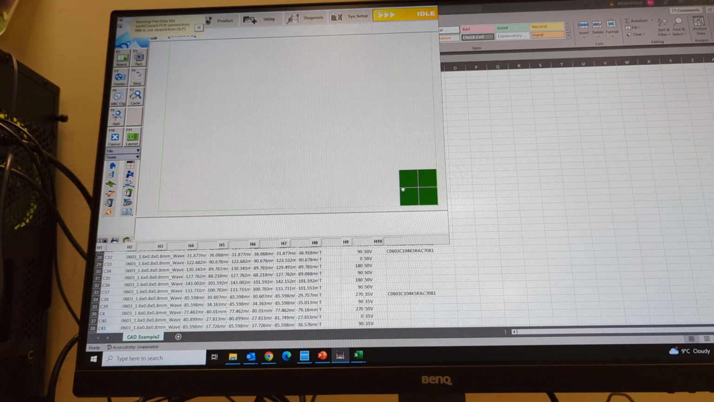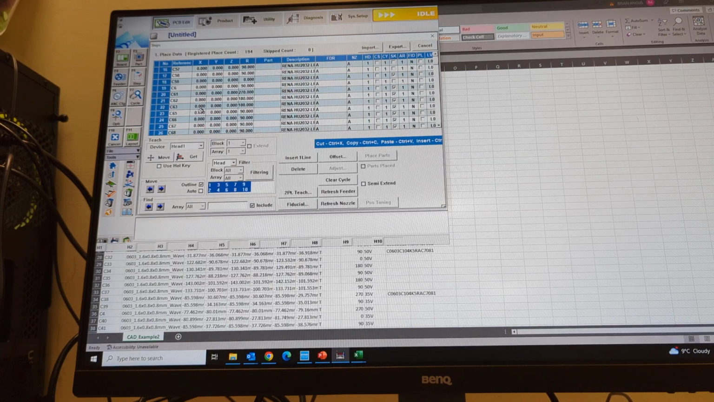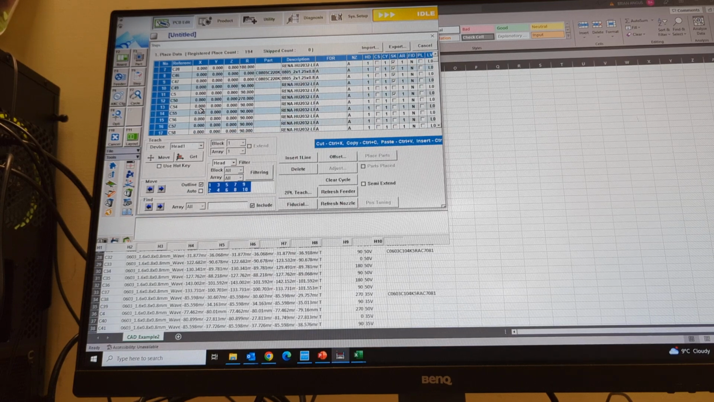Okay, now there's nothing on this screen yet because you've not optimized it. But also all of these are all zeros for some reason. So I'll go back and have a look at that. But that's the general gist of how to import your parts.